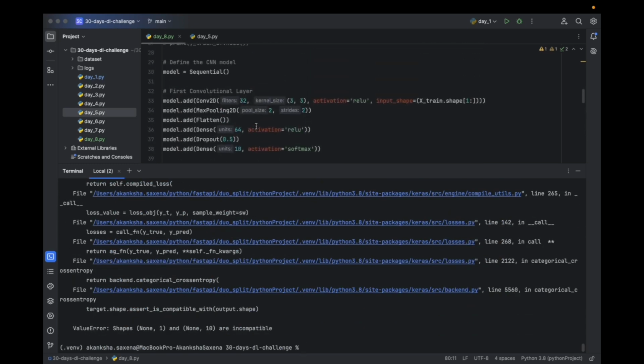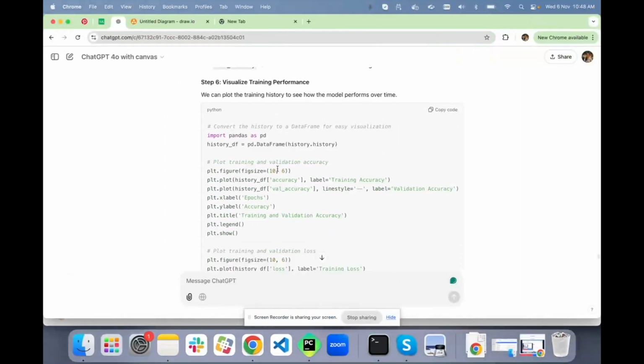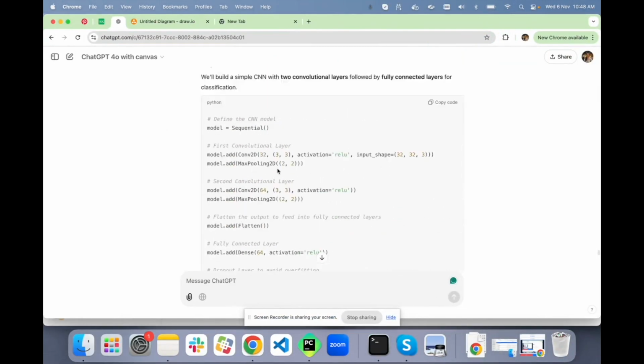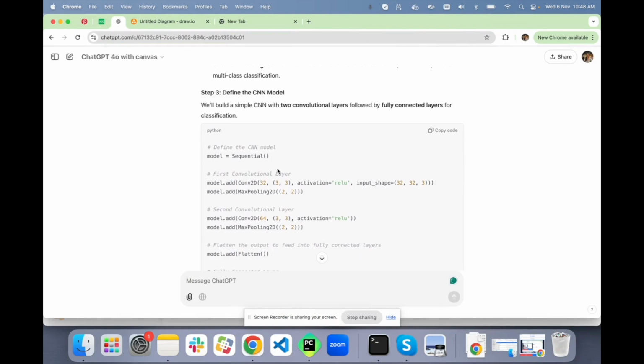I guess we need to flatten. Did we flatten the images first? I don't think we have flattened the images.